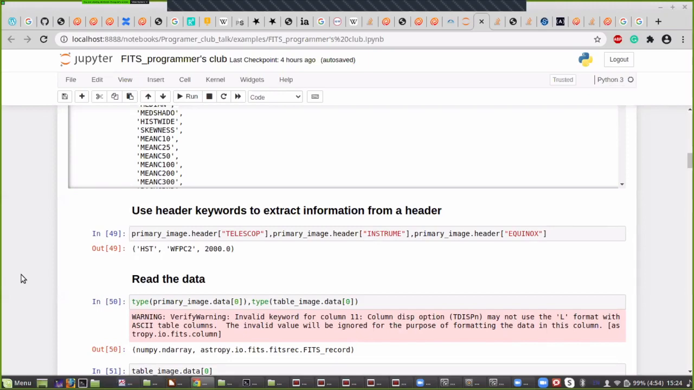Otherwise, it exceeds the 8 characters. So it gives us HST. Same for the instrument. It gives us WFPC2, and what was the equinox? It was 2000. So this enables us to really play with the data and have detailed information. Not only this, but also the keyword TUNIT gives us information about what are the units in which the data is stored, and I will show you in the further examples.